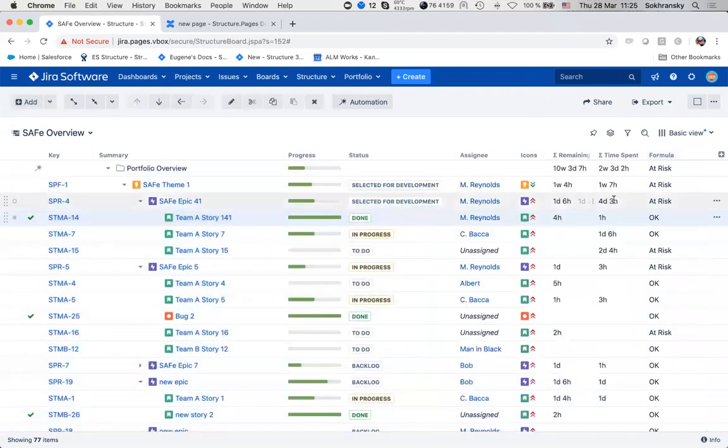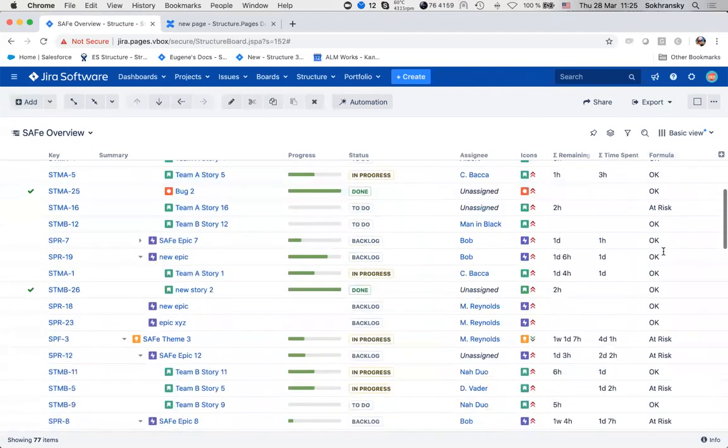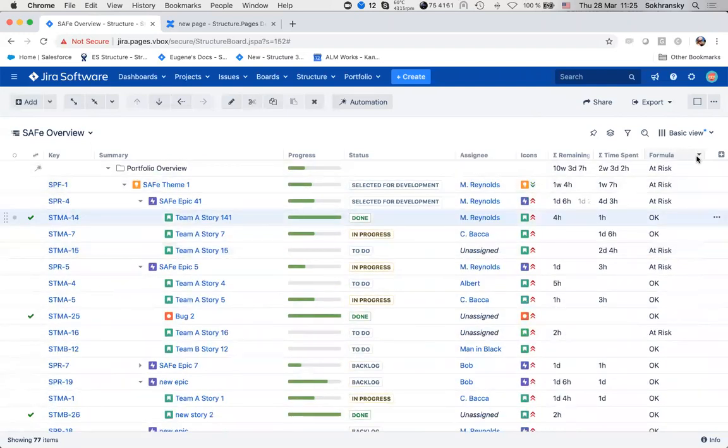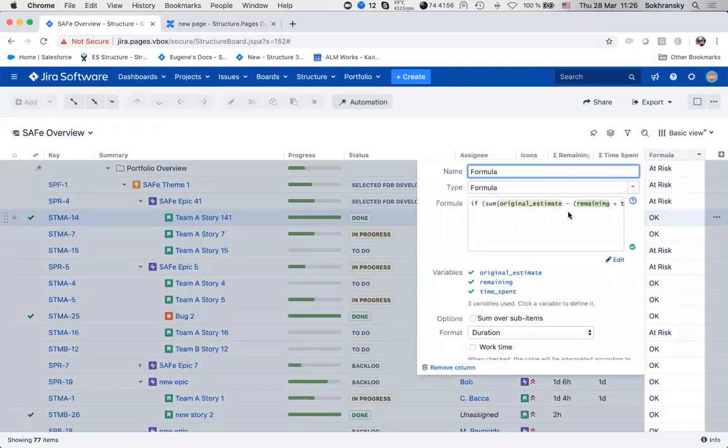But we can take it even further. This is a good enough visual indication, but it can be better. Recently we've introduced an ability to use wiki markup for highlighting things in a really nice way. It can be something fairly basic. We can just add some color to our formula. So let's do that first.